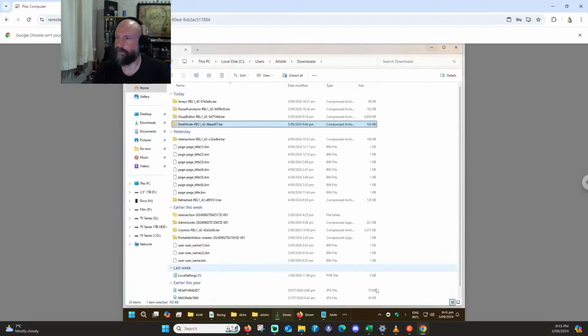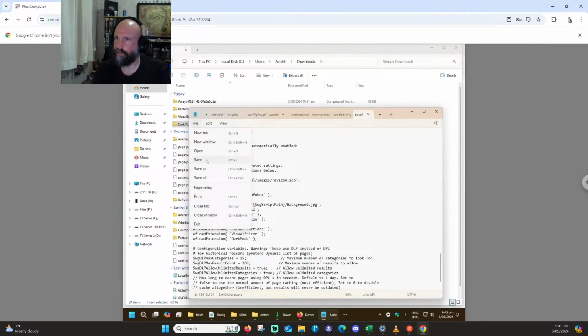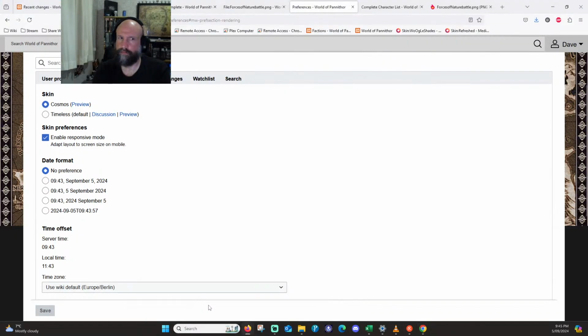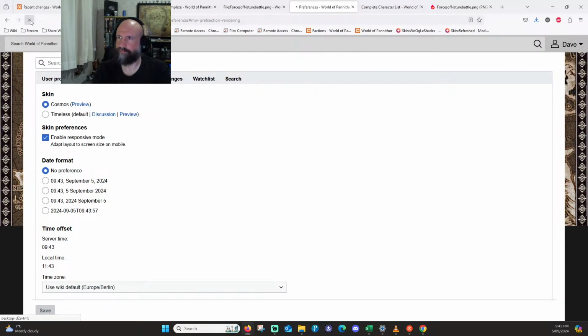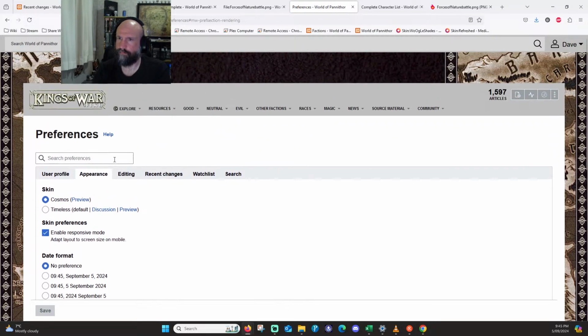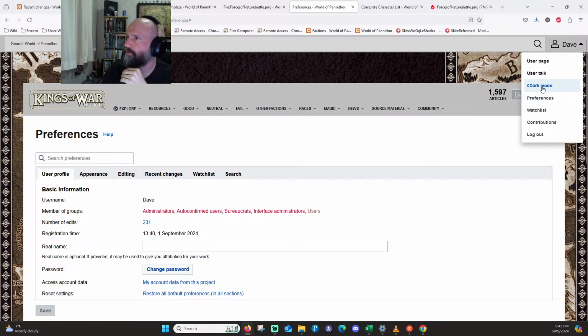Cool. Alright, so in theory, this should enable me to use dark mode. Alright. What am I missing here? Next to the user talk. Oh, they're dark mode. Huh.